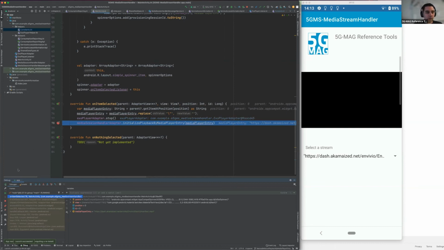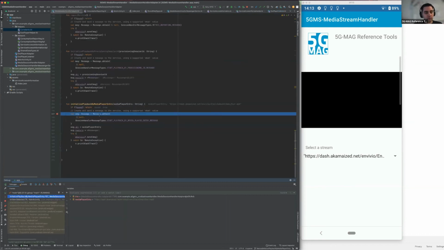So if I call this now, providing the media player entry from the static JSON file, we go to the next step. So there's this adapter that sends a message to the background service. And the main benefit we get from that is that we can use the same media session handler. So a single media session handler running in the background, kind of handling multiple clients at the same time. So we are sending a message here, including our media player entry.